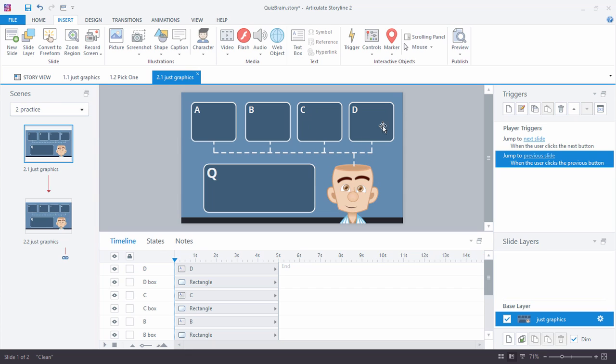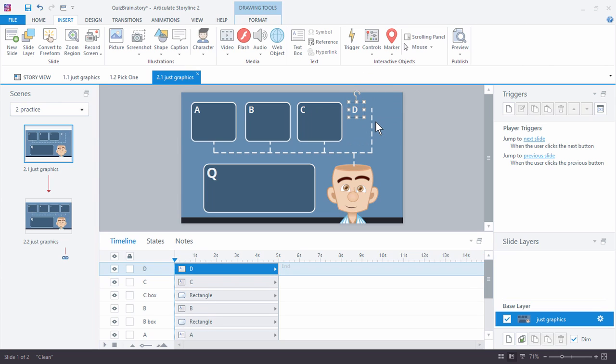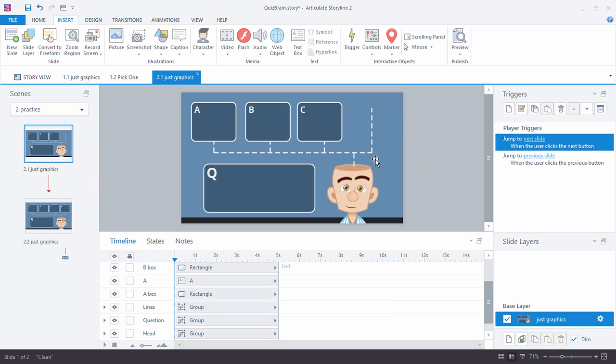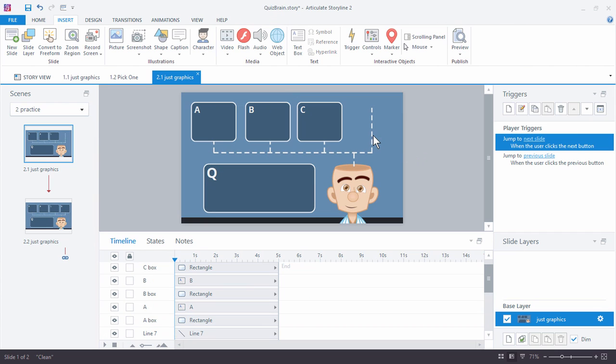Let's say you only had 3 questions rather than 2 or 4. What you could do is get rid of this extra stuff, right? So we just select that, get rid of it. So you don't need that. We've got our line, which is a group here, so I can ungroup that line, and then I can get rid of this extra one here.